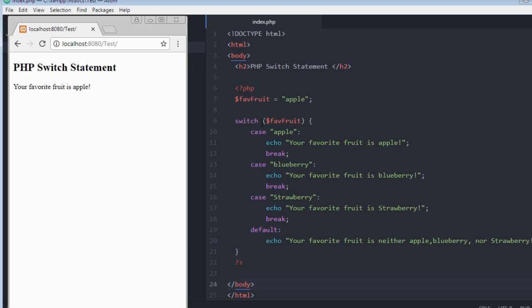When it executes this code here, it will evaluate this variable here, which is apple. It will then compare the expression to each of these. It will say, this matches, I've got a case here called apple. It will then execute this block of code here, which says your favorite fruit is apple. It will keep doing that until it finds a match.